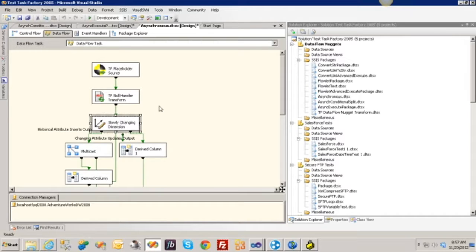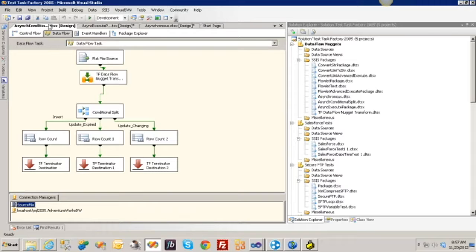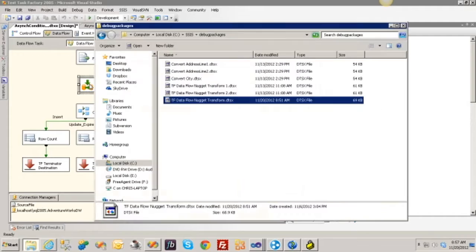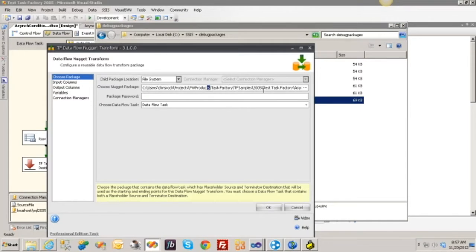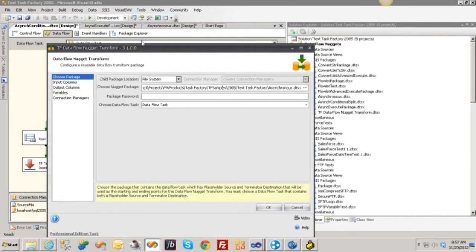You can see here I have a slowly changing dimension, and that slightly changes the way that the setup occurs for our data flow nugget transform. So what we're going to do is take a look at how that alters the way this works. Now what we're going to do is open this up. We're going to make sure we have everything set up here. We're pointing to our asynchronous package that we just saw. We have our data flow task set up.